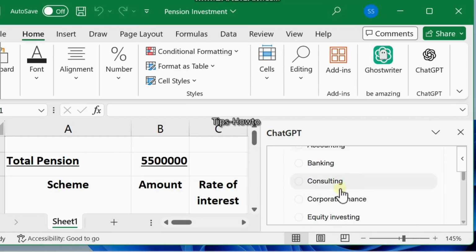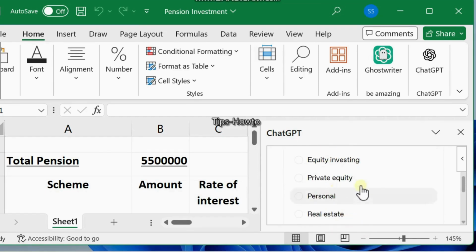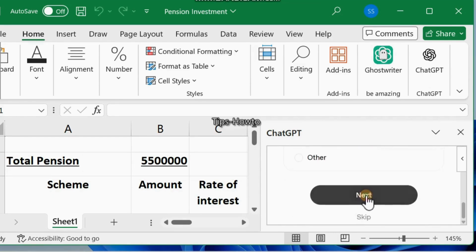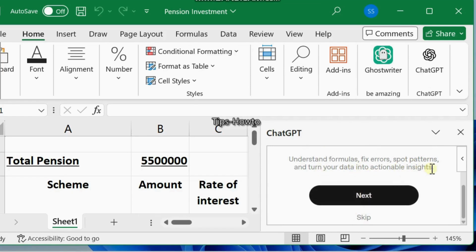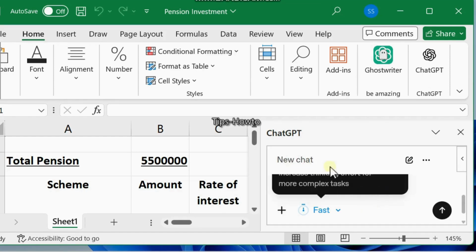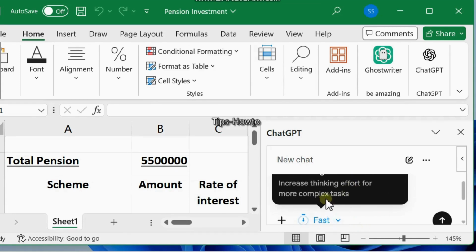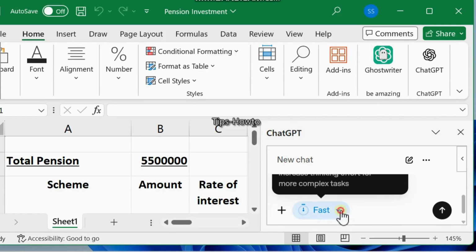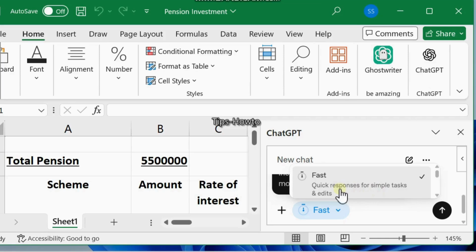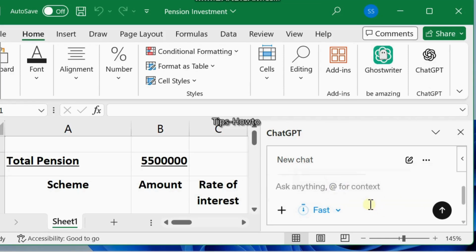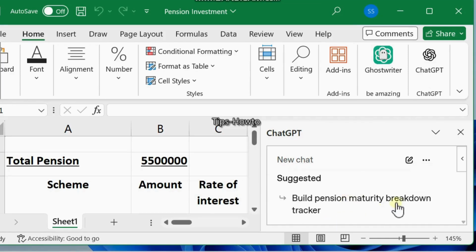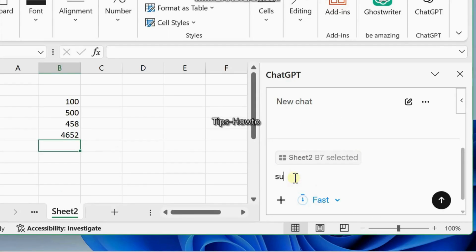And what do you use Excel for? Here various options are available: banking, accounting. Choose personal if you use it personally and click on next. Click on next. Understand formulas, errors, patterns, build financial models, various types of aspects are available here. Choose fast, increase thinking effort for more complex problems. Choose fast. And now your worksheet is ready with ChatGPT.